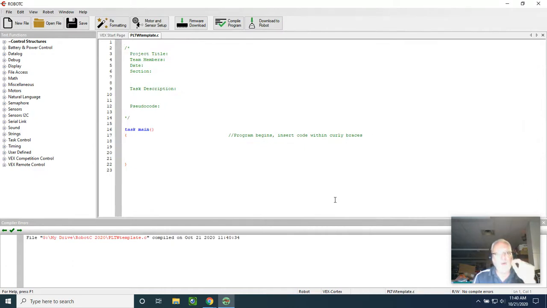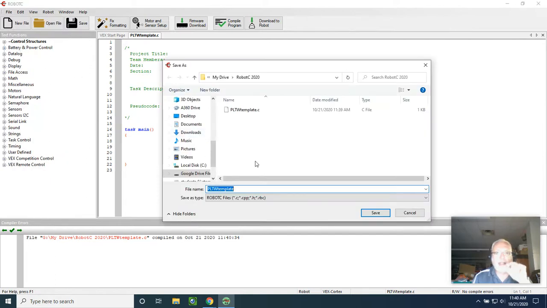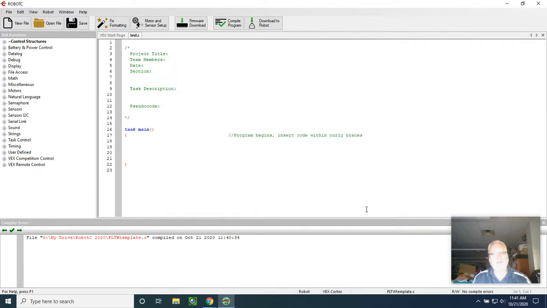Now, because I don't want to overwrite the template, I'll go to File and click Save As. Now I'm going to give this file a name, and the name is going to be test. That's all we'll name it, test. And then we'll hit save. Now you'll notice the words up here say test.c. It doesn't say PLTW Template anymore. And that's what you want, because the PLTW Template stays correct then.